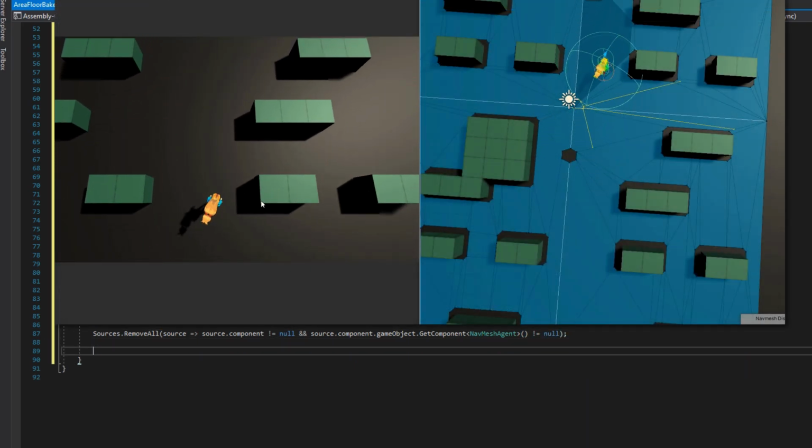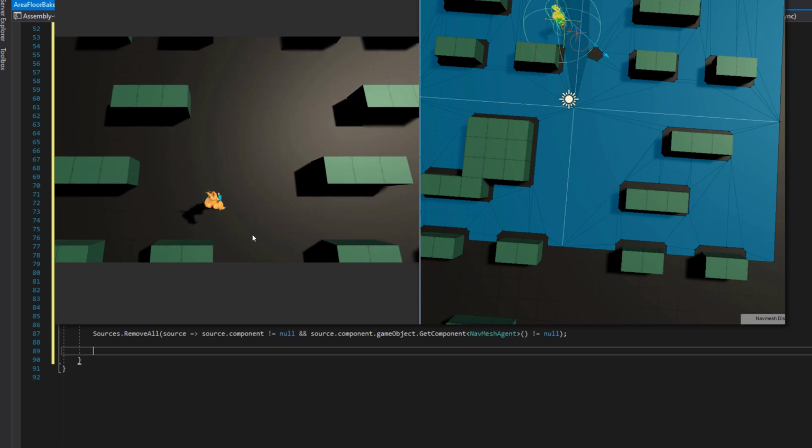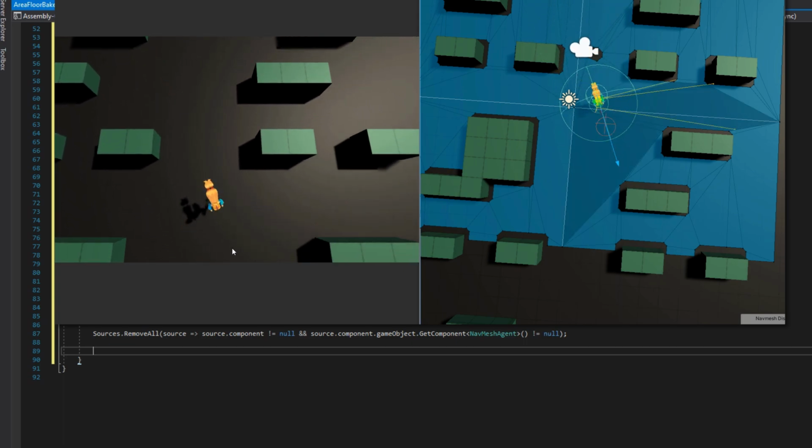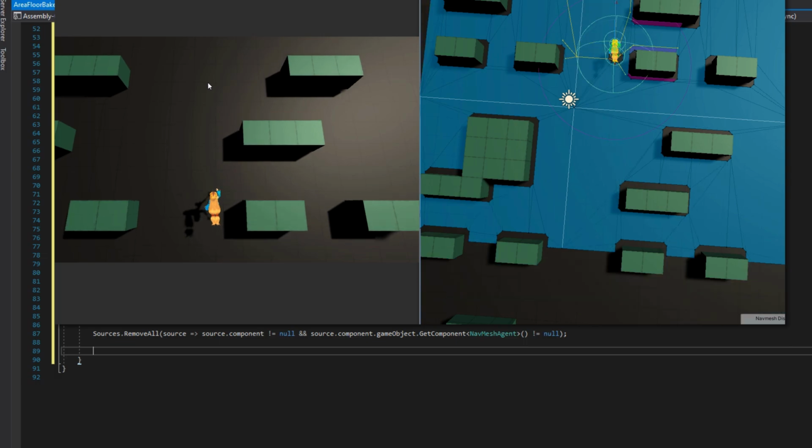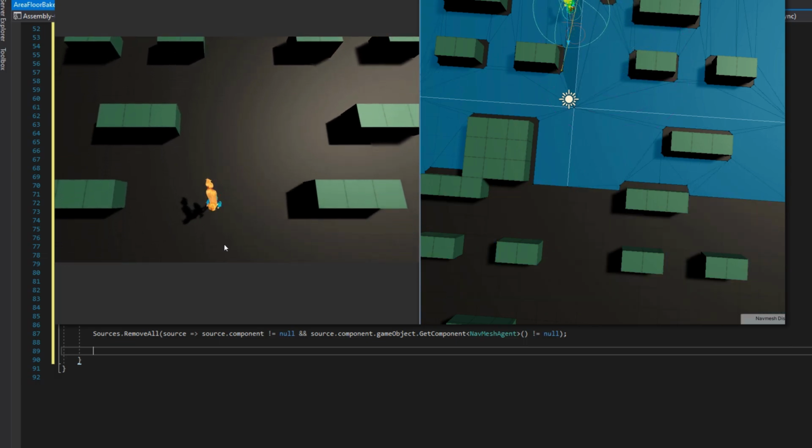collider, and that makes them have some jerky movement because they're currently standing where there's no nav mesh, and so they'll teleport a little bit whenever we rebake the nav mesh. So we need to make sure we remove them from the list of sources.